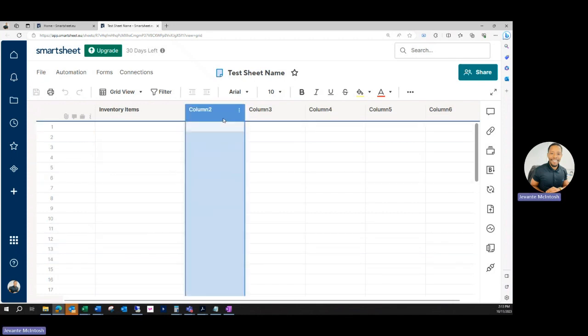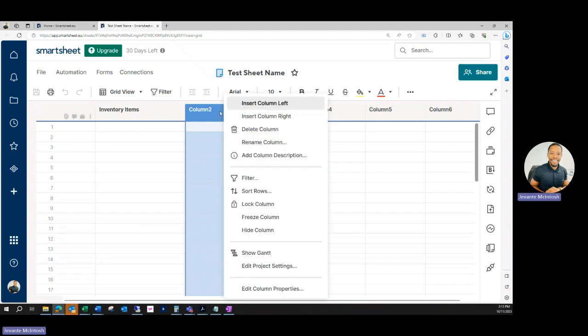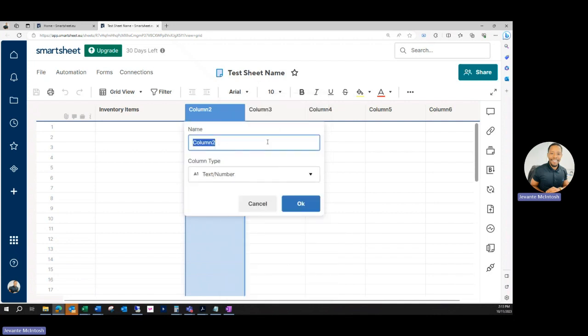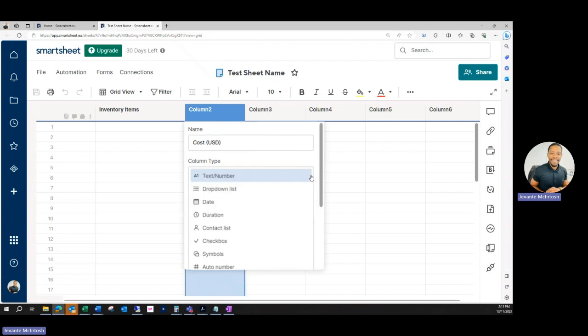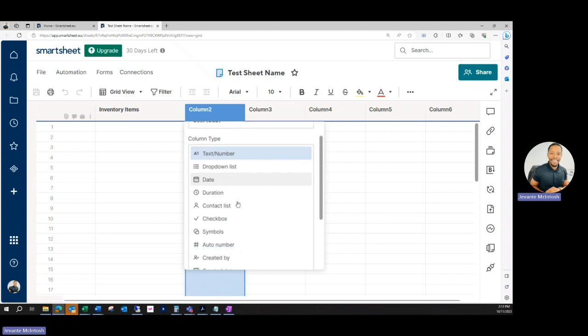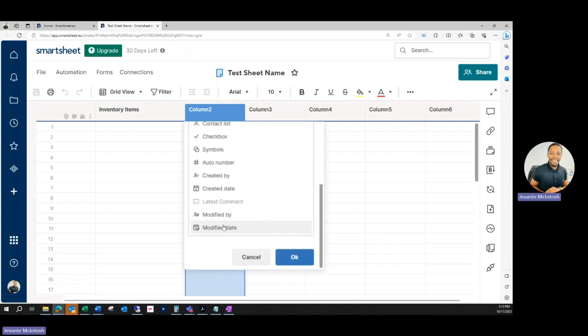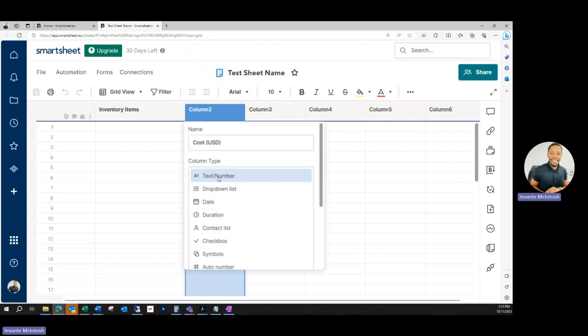Right. So this column, we're gonna edit column properties as well, or we could just rename the column from here, right? So we'll call this column cost. Let's put this in dollars. And we want to leave it as text format. Let's say for any other reason we need to change the format of the column, you can do that. Drop down, dates, contact list, so on and so forth. For right now, we're going to leave it as text.